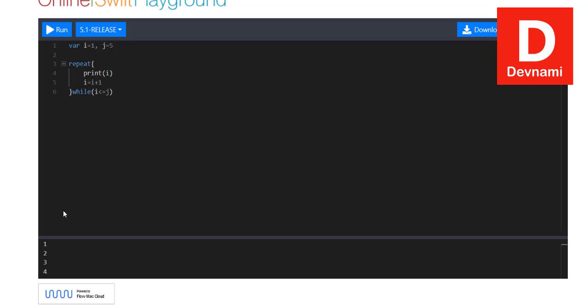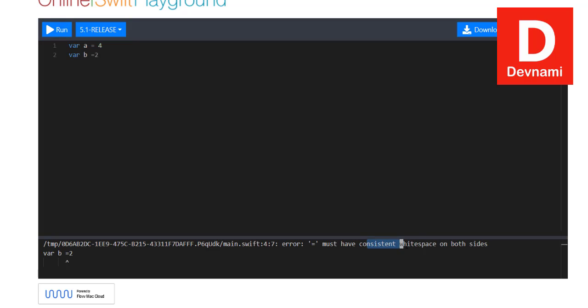So far we have seen, let's say, variables, data types, then for loop, then while loop, repeat while loop, if else condition, and also switch. There is one more thing that we can cover, which is going to be arithmetic operators. So let's say variable a is equal to 4, variable b equals 2. Make sure that you have equal white spacing, otherwise you will notice that it will run into an error, right? Here, see, white spaces need to be consistent, so have that.